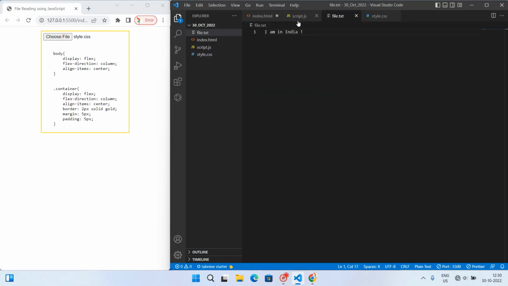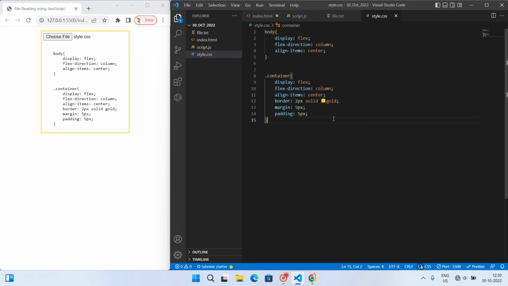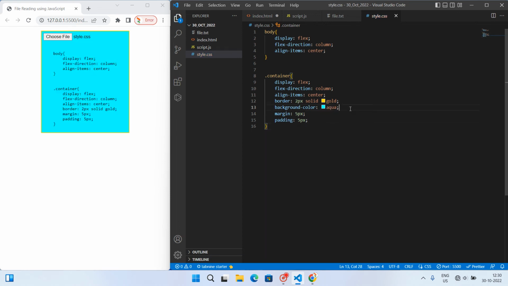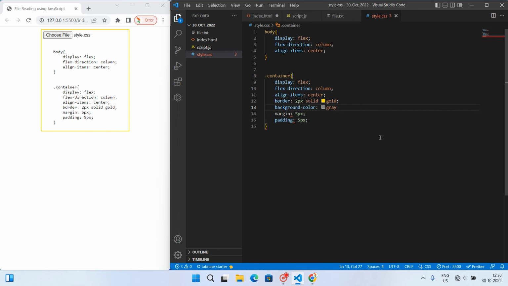So in this way guys we can do it. Let me again set the border, that is okay. Background color. So guys, in this way we can set it.